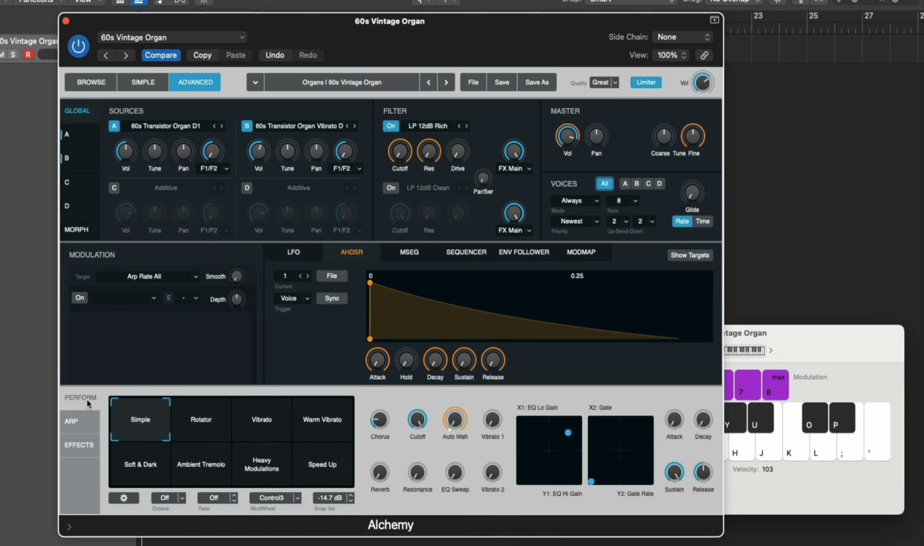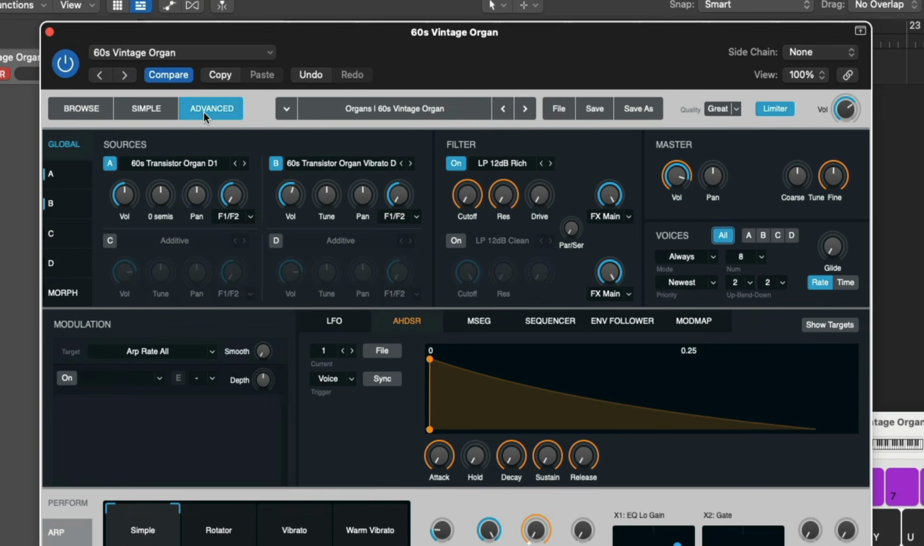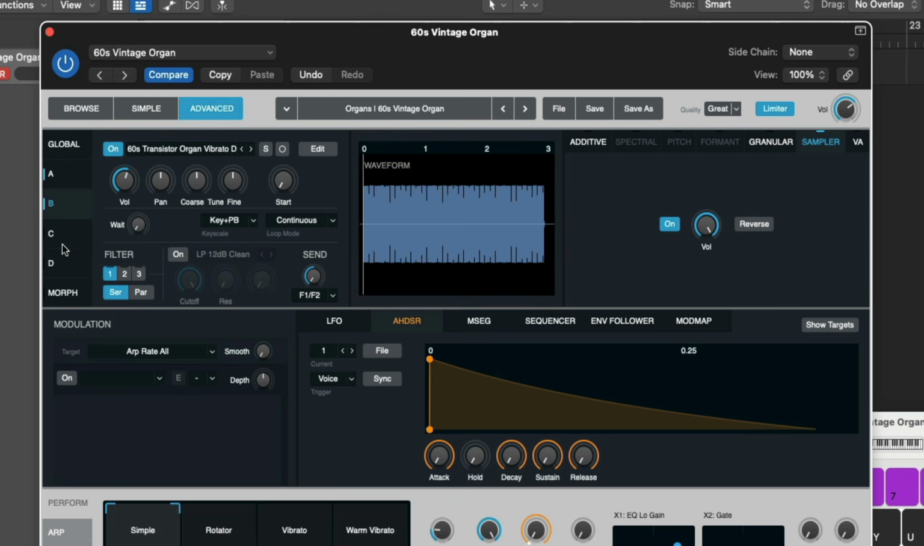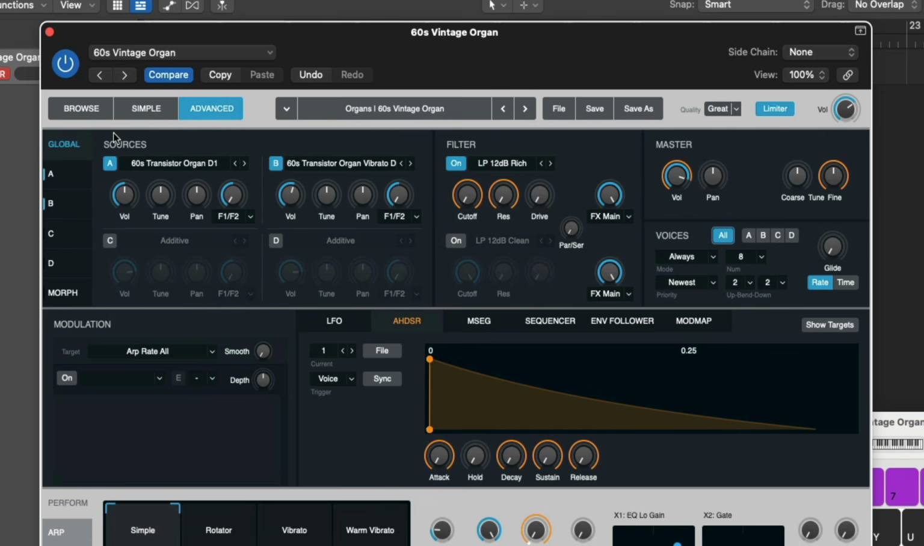As I mentioned a moment ago, Alchemy is made up of many different sound sources, and this can be seen in the advanced tab. Right at the top, we click on global, or you can select the individual sound sources. So in this case, we can see that this particular sound and preset in Alchemy is made up of two different sounds. We have a 60s transistor organ, or a 60s transistor organ vibrato. We can turn off or turn on any of the different sounds available to us, which there are 4, A, B, C, and D. If I turn off B, we take a listen.